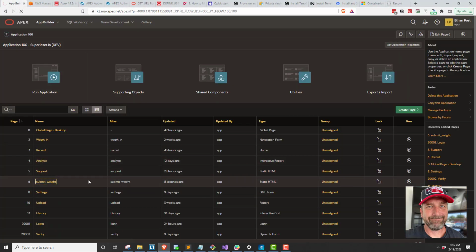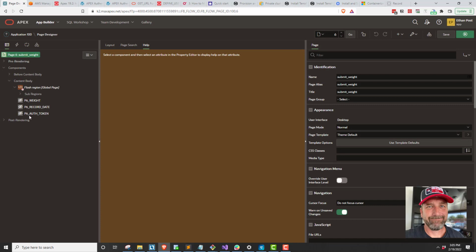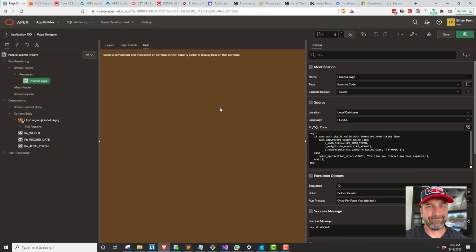So here's our submit weight page, and it comes up. So all we have on this page, come on. All we have on this page are these 3 hidden text boxes with the names need to match the variables. And we have a before header process. So these do appear to get set before the header, which is good.